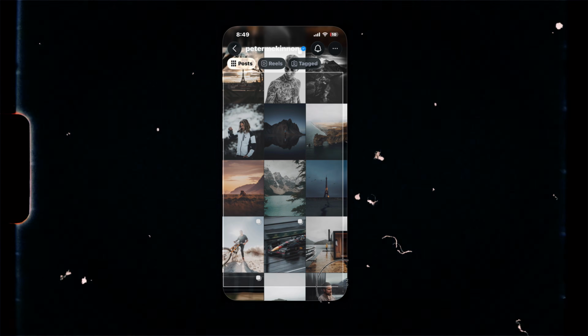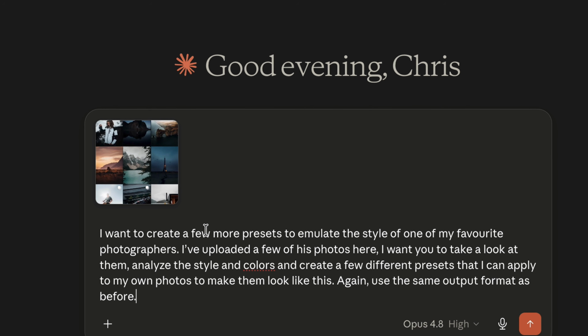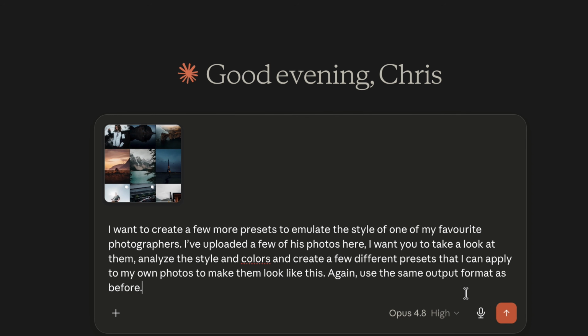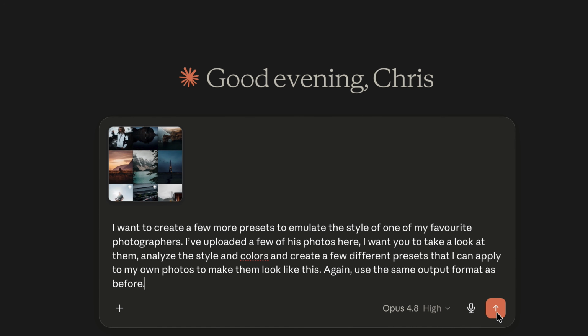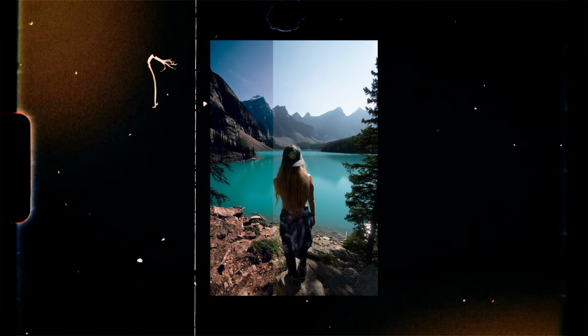I wanna create a few more presets to emulate the style of one of my favorite photographers. I've uploaded a few of his photos here. I want you to take a look at them, analyze the style and colors, and create a few different presets that I can apply to my own photos to make them look like this. Again, use the same output format as before. All right, and here is what those presets look like on some random images. I actually think these turned out okay.